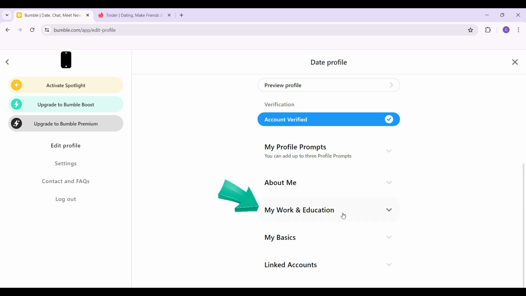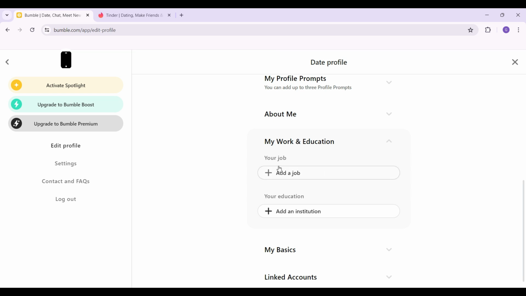Click on this tab right here. Then something like this will open up. Here's your job and your education. Simply enter the job and education that you have. I'm gonna enter both of them.